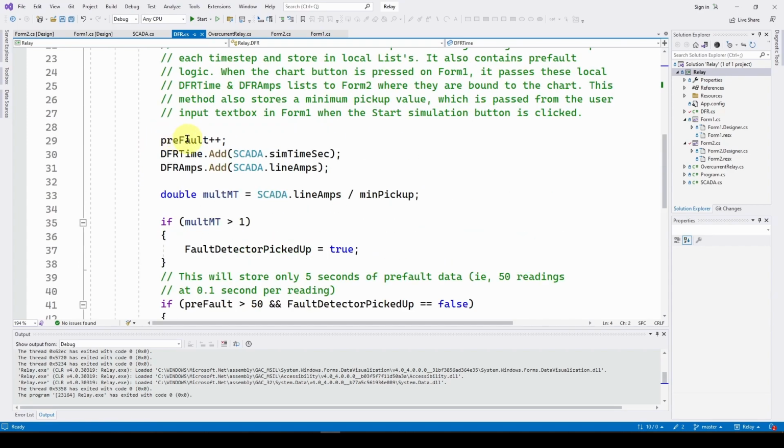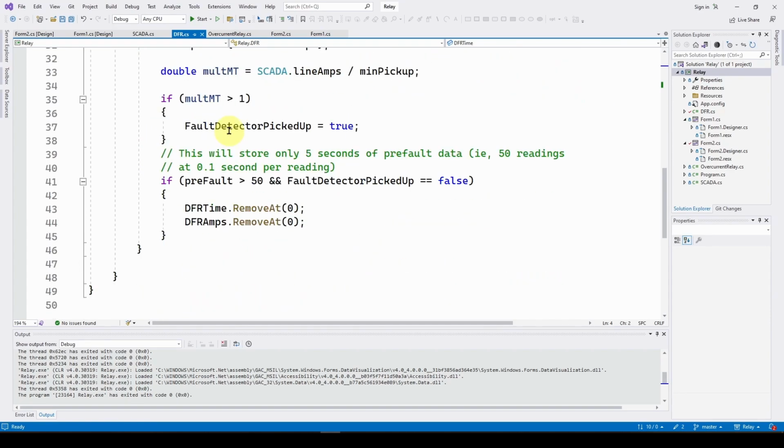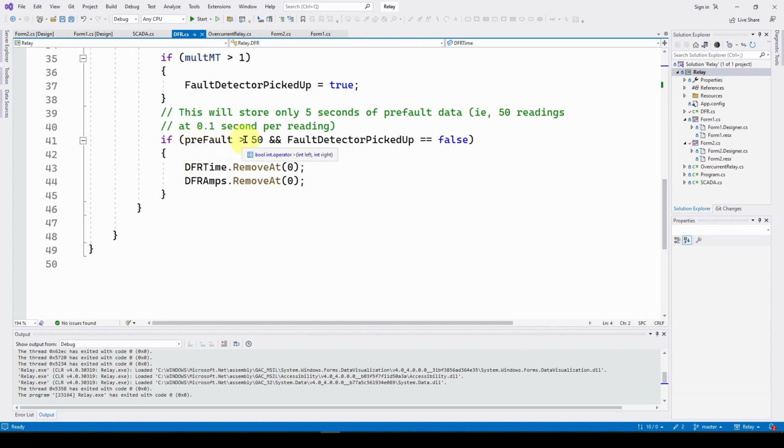So recall, pre-fault is incremented each time step. If pre-fault is greater than 50, so 50 readings at 0.1 second per reading gives you 5 seconds worth of data, and the fault detector is not picked up yet, then to make the window we're going to add the reading, but we're also going to remove the 0th element. And that will give us a moving window of 5 seconds of data.